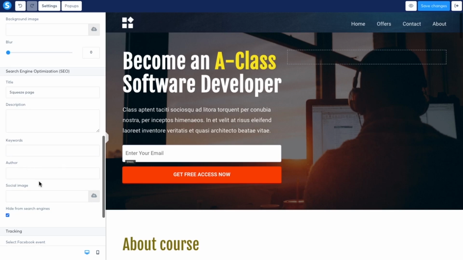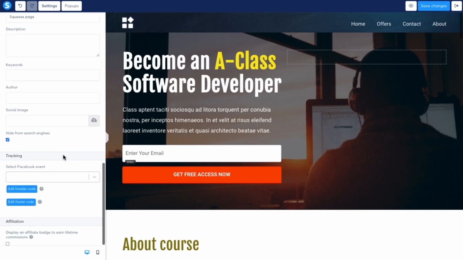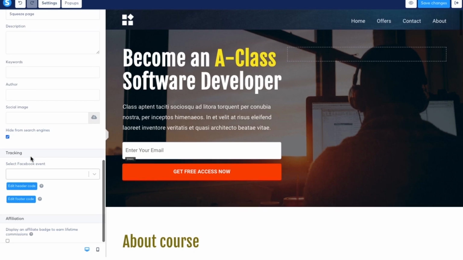You can also add the author to your page. You can choose to add a social image, and this image will appear anytime someone shares your page on social media. And then we have this option right here. That's where you decide either to hide or show your page on search engines. Maybe you don't want any external traffic coming to your page. You just want your page to be private. Then you would select this checkbox.